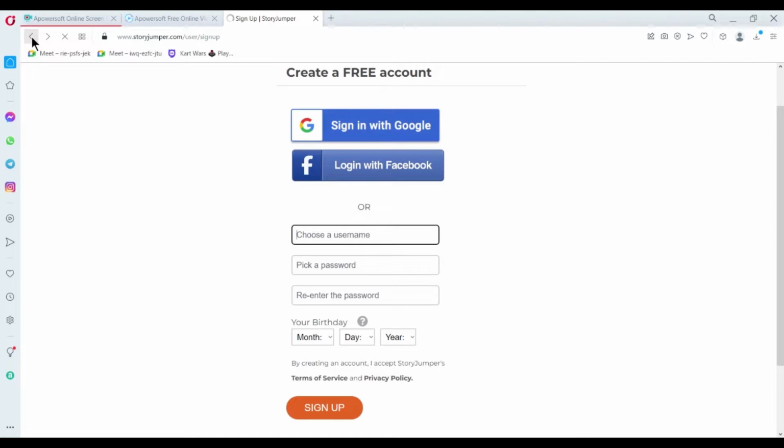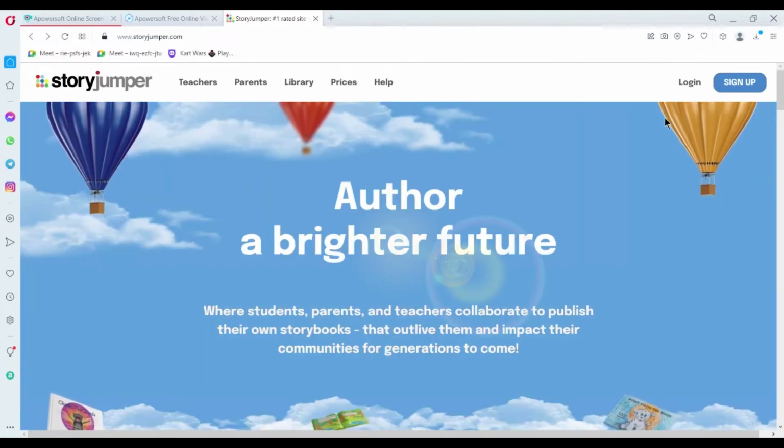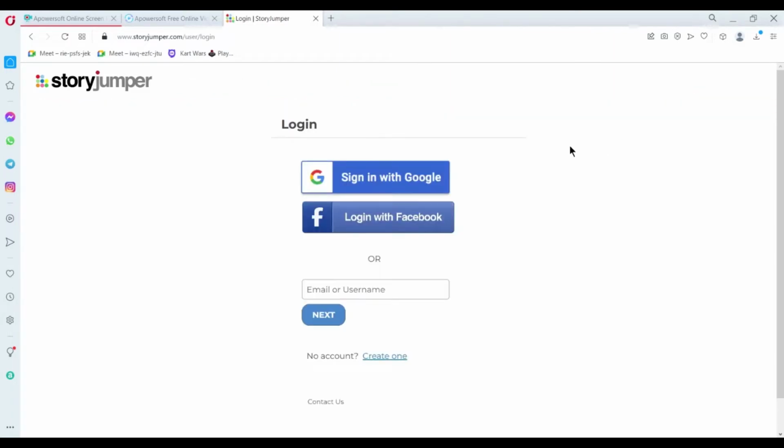If you already have a StoryJumper account, then you need to press login, which is over here. You can sign in with the Google account or Facebook account. If you have a StoryJumper account, you can log in with that. I have a Google account, so I'll use that.